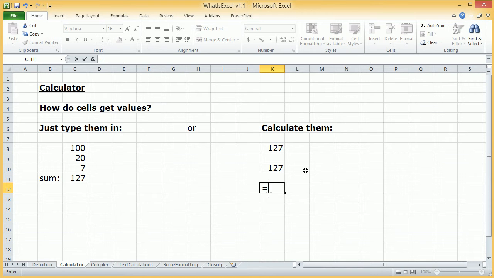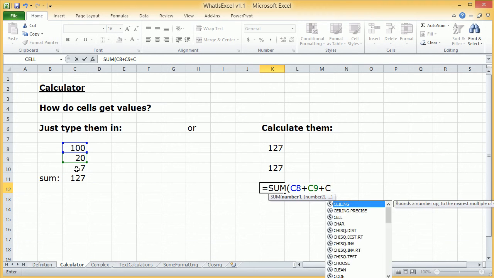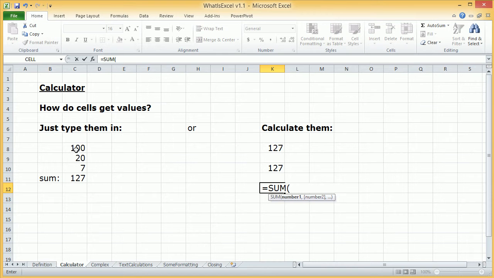So I'm going to hit equal sign again to let Excel know that this is going to be a calculated cell. I'm going to type in sum, open parentheses, and now instead of clicking one after the other, instead of going click, plus, click, I'm going to hit backspace. I don't want to do that. What I want to do is left click and drag over the cells that I want to add together. I'm going to hit close parentheses.